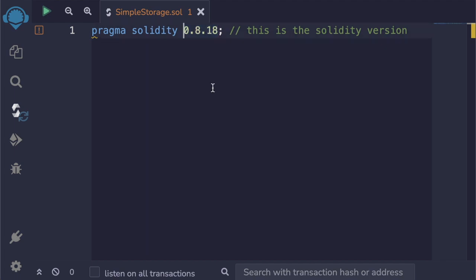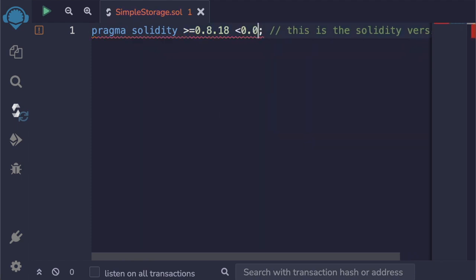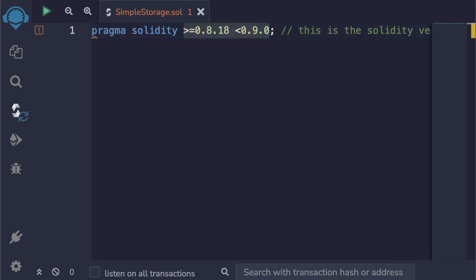If we want to use Solidity versions within a range, we could do something like this. We could say we want our version to be greater than or equal to 0.8.18, but less than 0.9.0. This would tell the compiler that any version between these two is a valid version. For example, 0.9.1 would not work. Neither would 0.9.0, because these are not strictly less than 0.9.0. Great, so now we know how to do compiler versions.